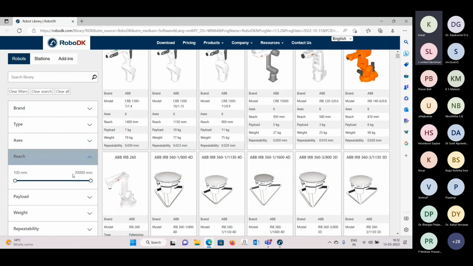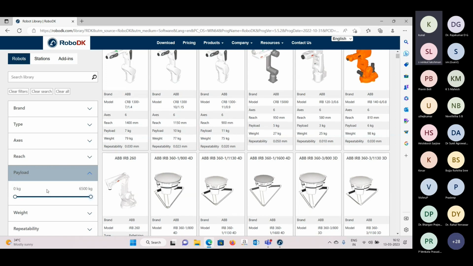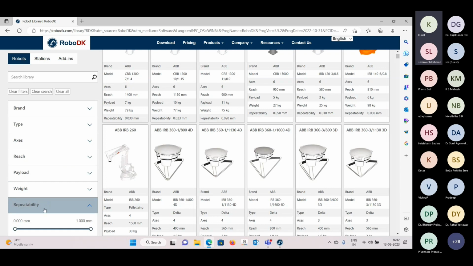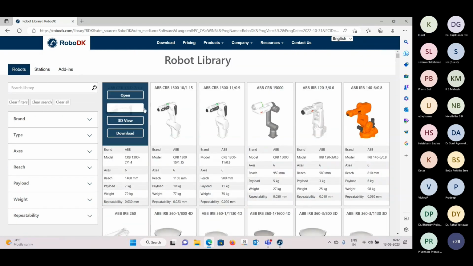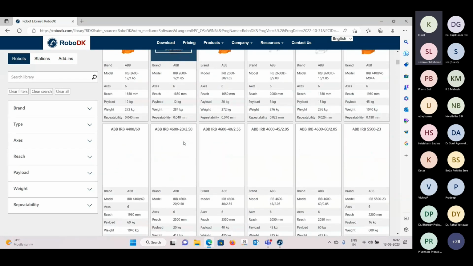This is the reach, which is 100 mm minimum and 20,000 mm maximum in this library. Here is the payload capacity of a robot. You can change it from here as per your need. This is the weight, and here is the repeatability of any robot. You can also select a filter. You can also apply a filter for this repeatability function also. So these are the various types of robots in the online library.